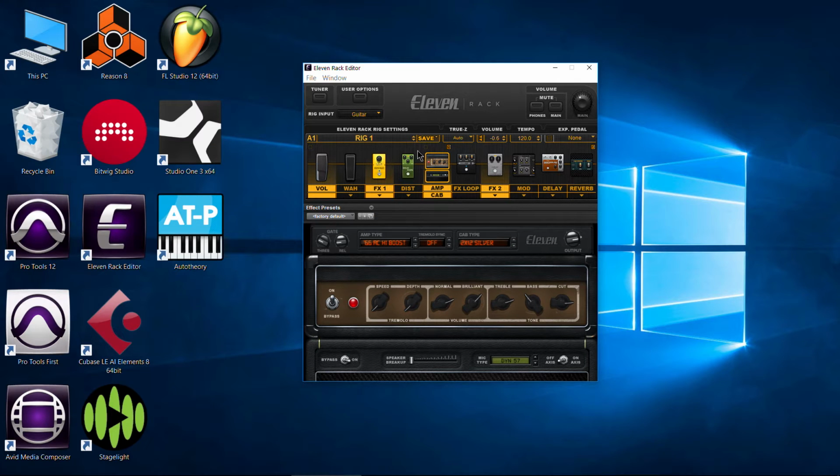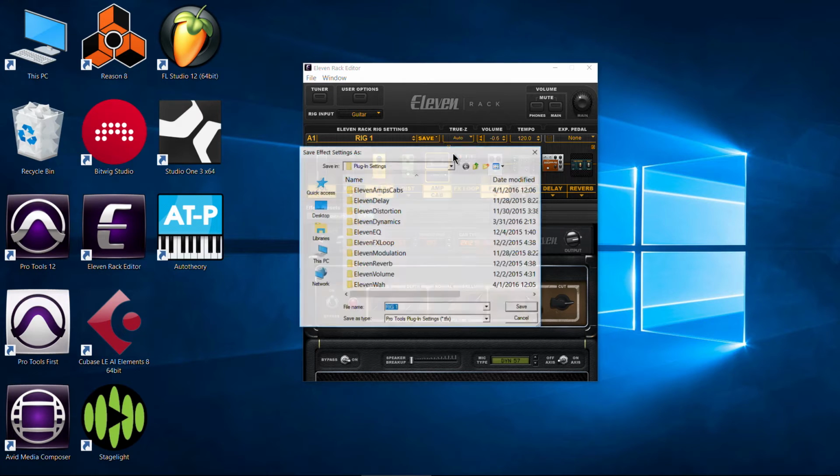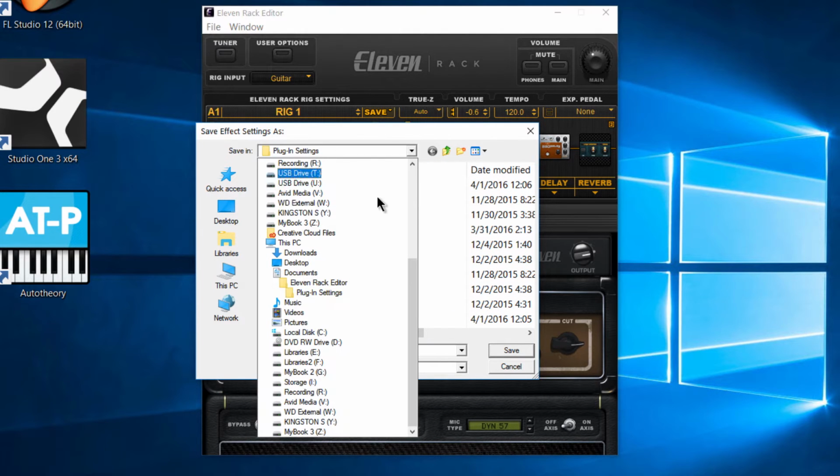Now, in order to save this rig to our computer, what we can do is come over here to save and go to save to computer. And then we can choose where we want to save this 11 Rack rig to. Now, you could save it to your documents folder. That's where it's going to drop you automatically. It doesn't really matter where you save it.